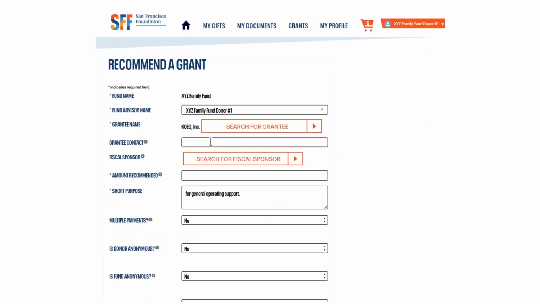If you know the grantee contact, add the name to that field. If you type anything into this field, it will be added to the grant award letter. If the organization you want to support is under the umbrella of a fiscal sponsor, you can search for the sponsor in the Search for Fiscal Sponsor field. The eye icon indicates that there is a helpful tip for you if you have questions.